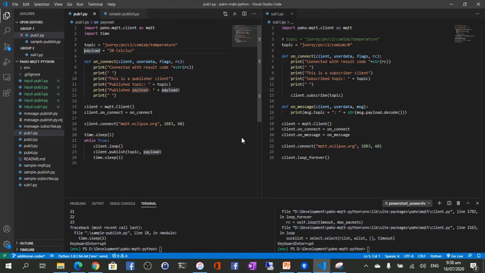I also set a fixed payload of 20 degrees Celsius. Inside the onConnect function I put some prints aside from the connect result code. I also added some comments, like it will tell me that this is a publisher client, and it will also show me the published topic and the payload, and then it will just publish it every 1 second.